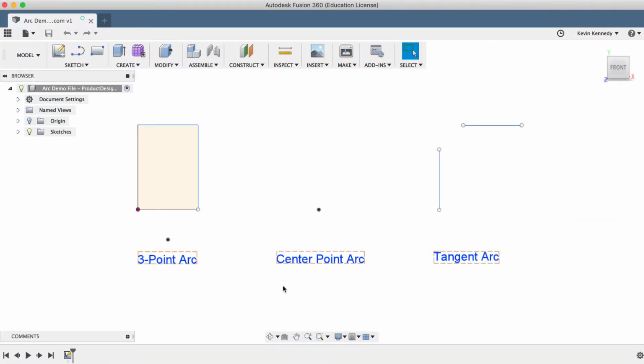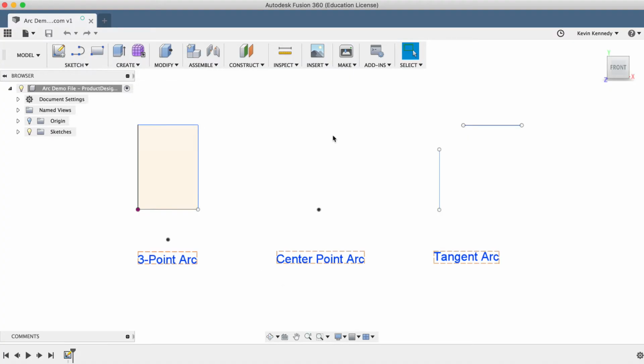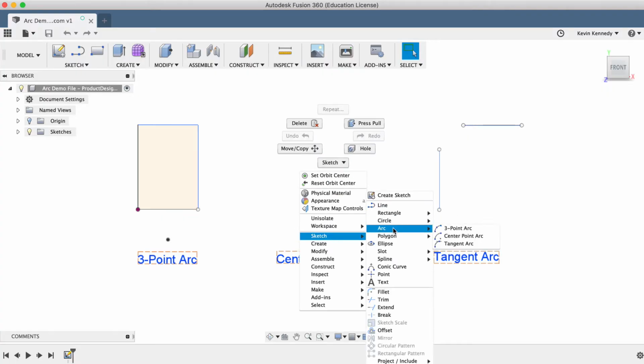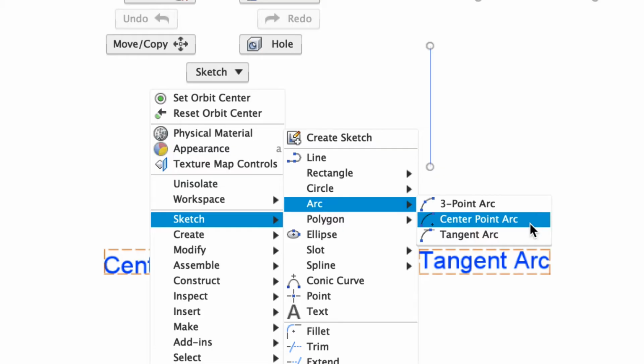For this demo, I'll be using some sketches that I've gone ahead and set up to reinforce how the arcs work. You can download the demo file in the video description. The arcs can be accessed from either the Sketch drop-down menu or in the right-click Sketch menu. From both menu locations, you'll notice that there are three different types of arcs. There are 3-point arcs, center point arcs, and tangent arcs.